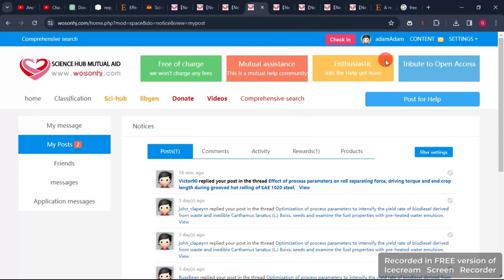Therefore, it's advisable to check your Sci-Hub Mutual Aid Community account regularly, similar to how you check your email. Keep in mind that email confirmations may not always be received.